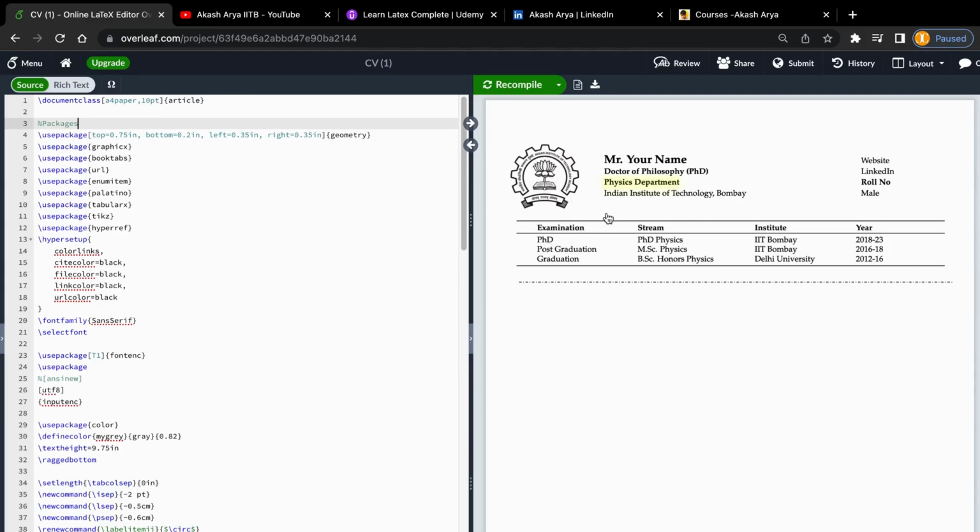Okay, for any type of graphs or figures you will have to take the graphicx package. Here we have given the margins: left, right, bottom, top. Then we have given the booktabs, and for attaching a URL you will have to give the url package. For numbering items, you will have to give the numerical item.